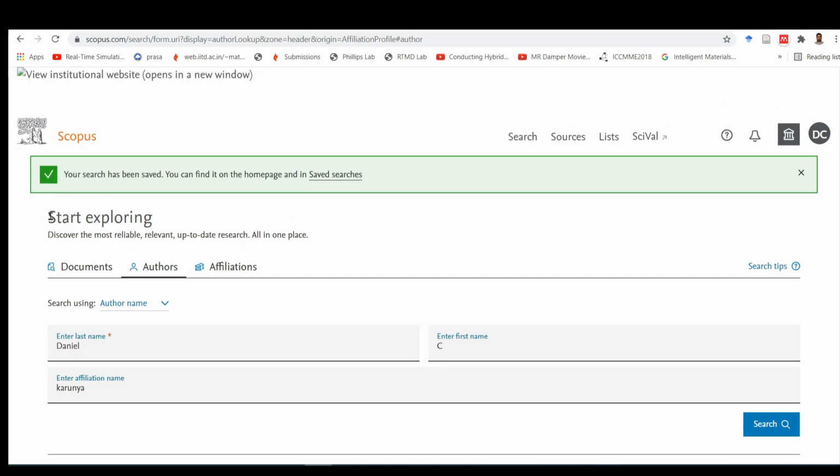These are some of the basic information about how to explore documents, authors' information, citations, and how to save your search.